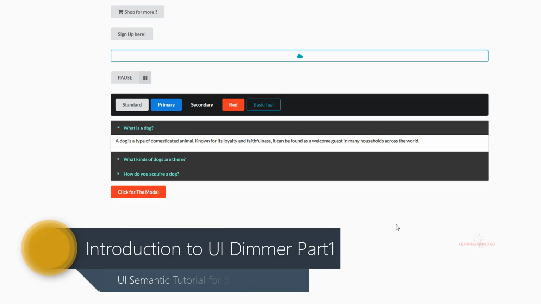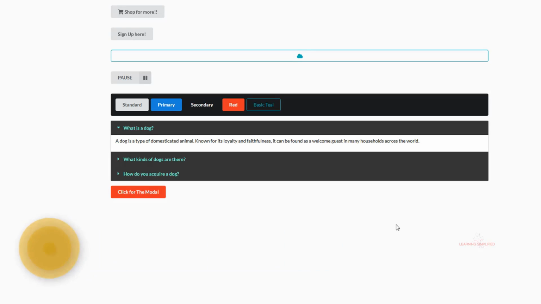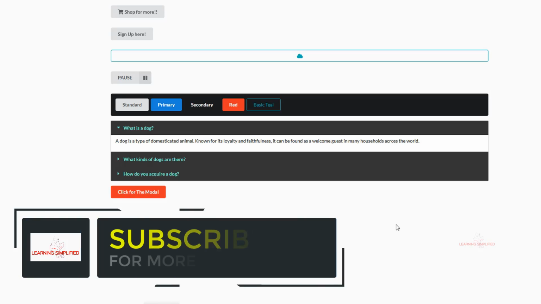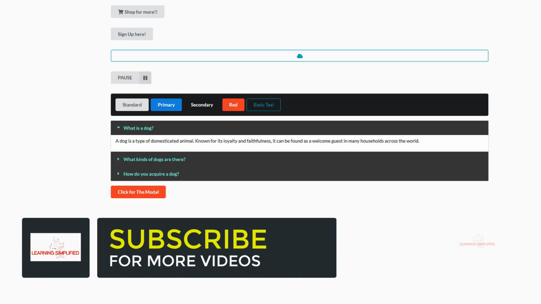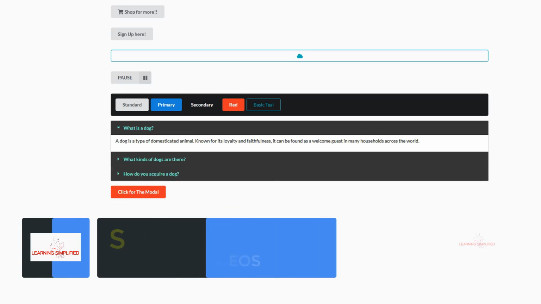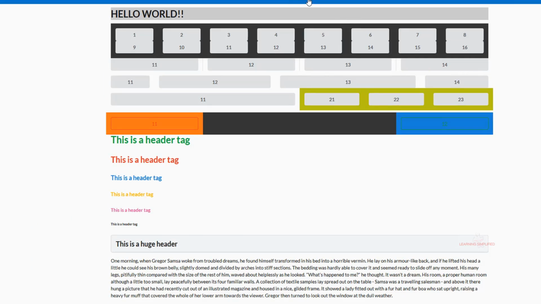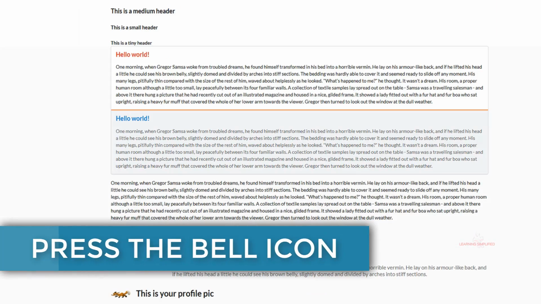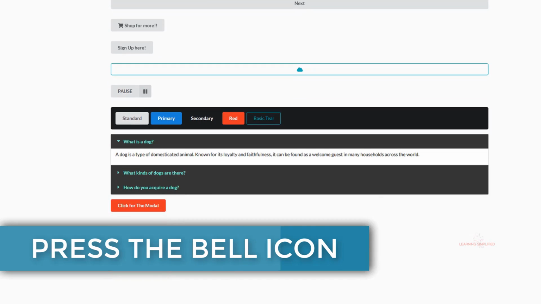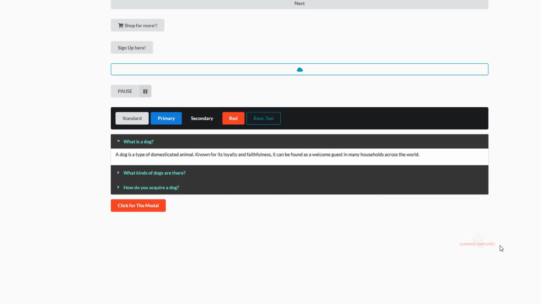Today in this tutorial we will be discussing the dimmer. Stay tuned. In our previous tutorials so far we had learned about the modal, the accordion, and definitely the sidebar toggle animation, as we can see right over here. There are plenty of JavaScript applications that we are now aware of, but in this particular case we will be specializing on a basic function used in UI Semantic, which is known as dimmer.